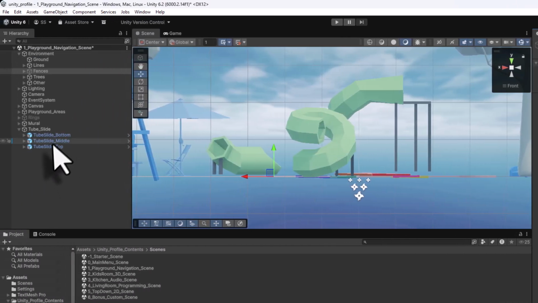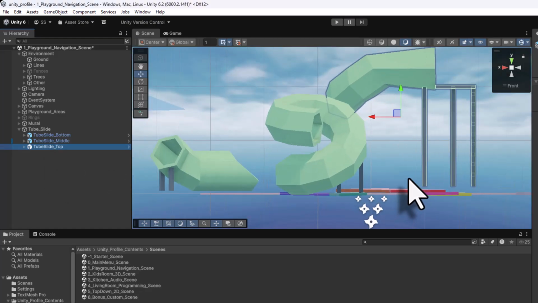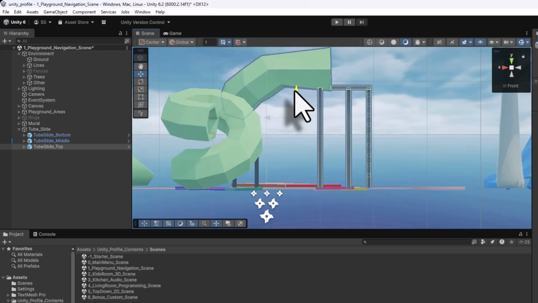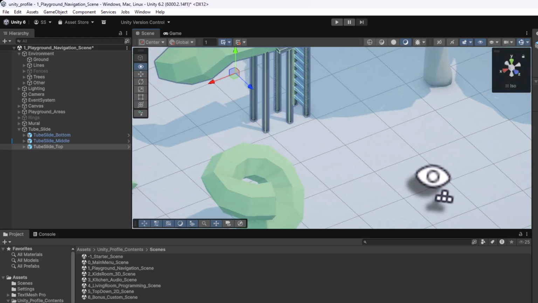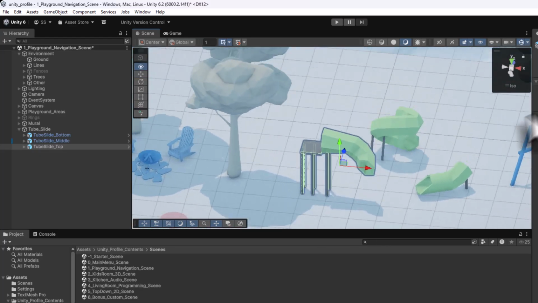Now I will select back tube top, and I am going to zoom in, middle mouse click, and I am going to just drag it and place it exactly over the floor like this. So now if I right click and see this, now the first tube is placed correctly.